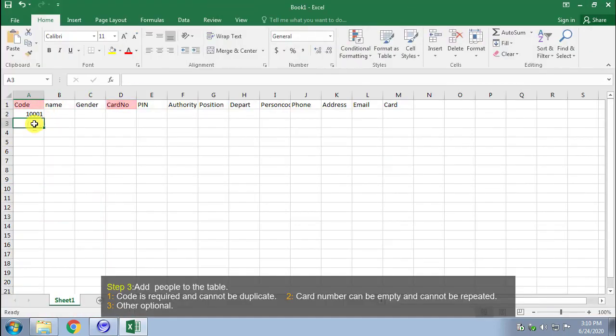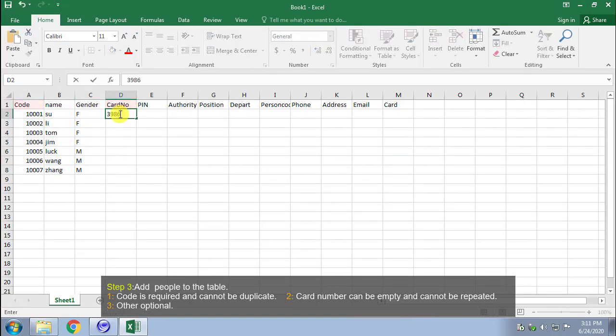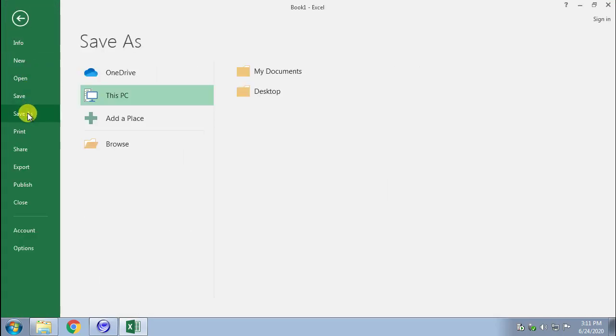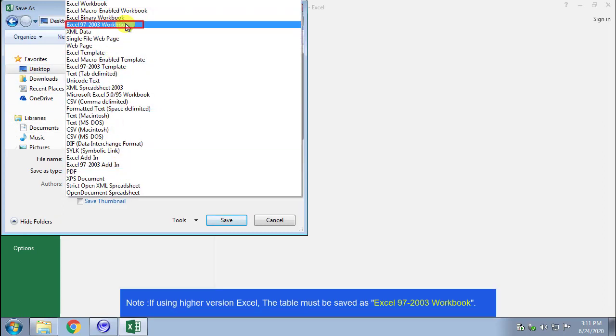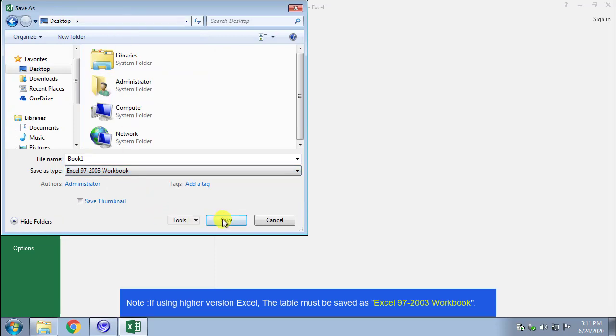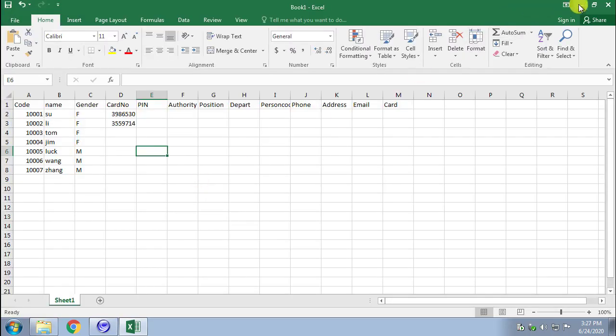Step 3. Add people to the table. 1. Code is required and cannot be duplicate. 2. Card number can be empty and cannot be repeated. 3. Other optional. Note: if using higher version Excel, the table must be saved as Excel 97 to 2003 workbook.